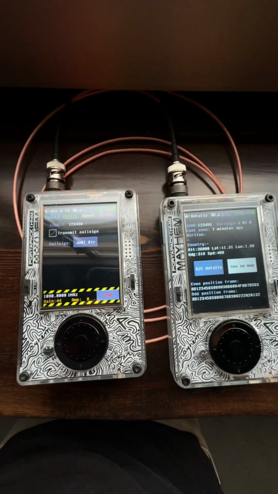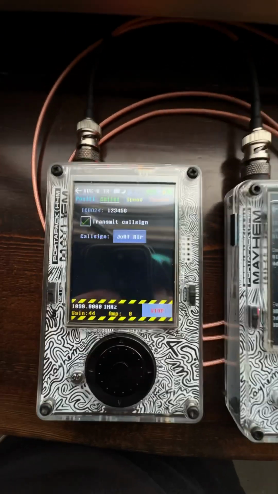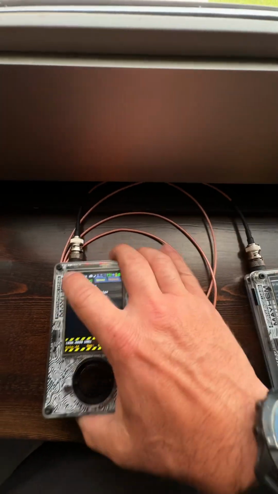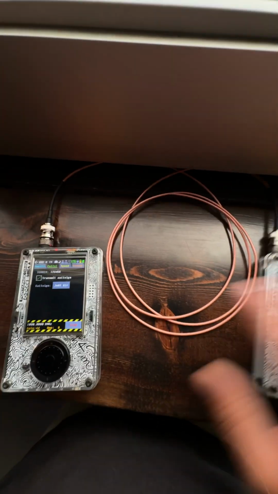So yeah, stay tuned. Later on this week, I'll be dropping a video on how to do this using two PortaPacks, one on the transmit side and then one on the receive side. And again, this is just using a BNC coax cable, so nothing is going out into the abyss of the airwaves.